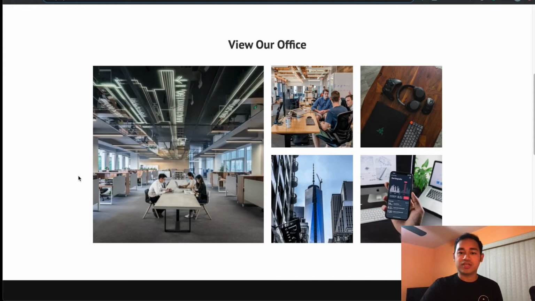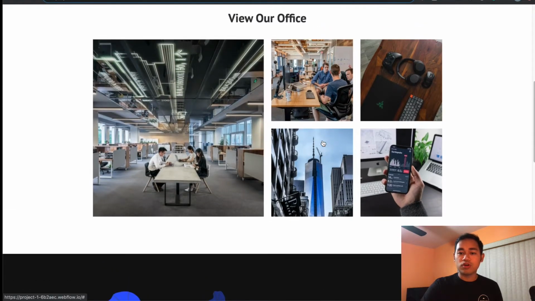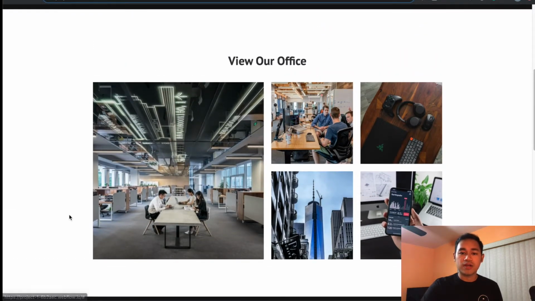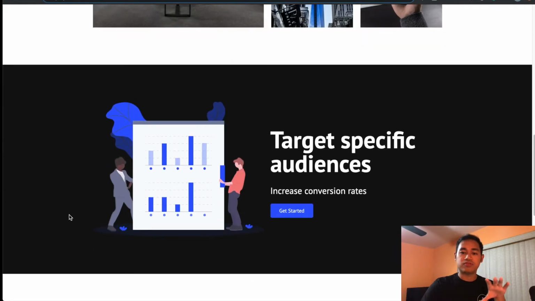And then this is just like a little image gallery design right there. You can delete these images, make them only like one or two, or you can add even more images to this, whatever you like. And then we have another section right there.